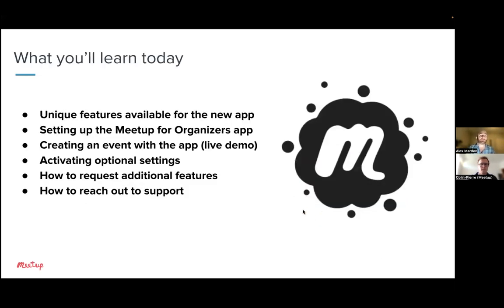All right, we're going to move on. So what we're going to talk about today, as I sort of already teased, we're going to take a look at the unique features that are available in the Meetup for Organizers app. There are some features that are entirely exclusive to this app. Some of them have not been available on mobile before. So we'll take a look at the different tools that are accessible in different versions of Meetup.